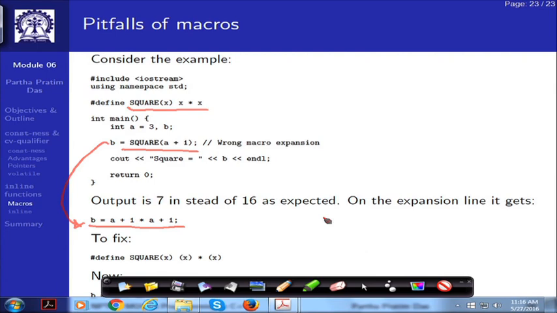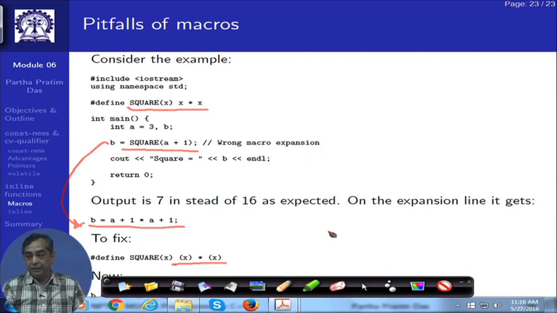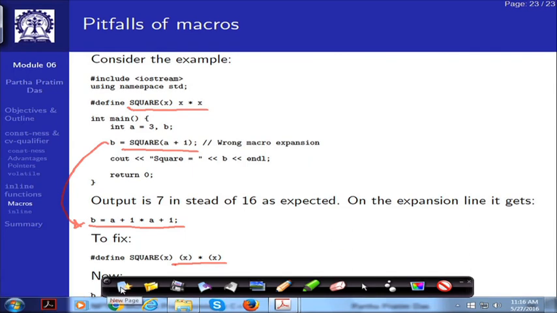Fortunately, this is a problem which can be fixed if you just put parentheses around every x, or around every instance of the parameter in the macro definition. So, if you do that, how will it help? We can just see the expansion.